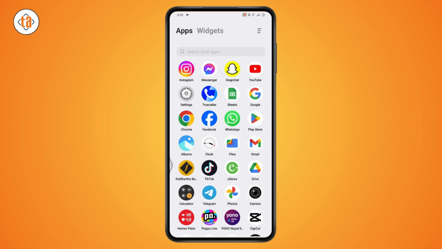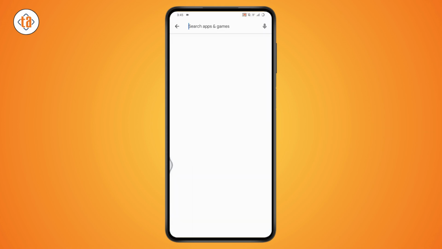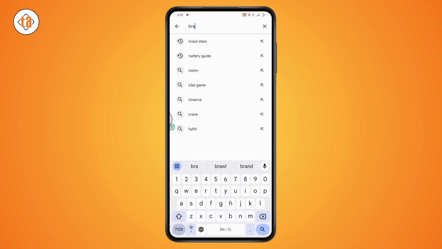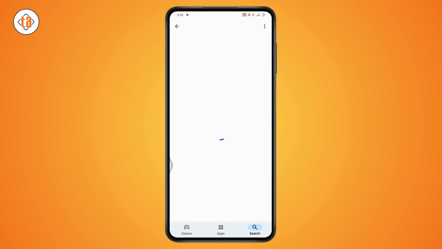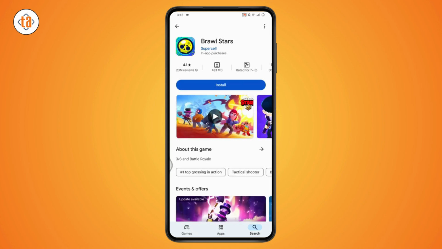So once you've checked your internet connection, you need to go to your Play Store or your App Store and go to the search, and under search you need to search for Brawl Stars. Once you've searched here, if you have any updates under your Brawl Stars, then you just need to simply go with update and update your application. Once you've updated, your problem might be fixed.